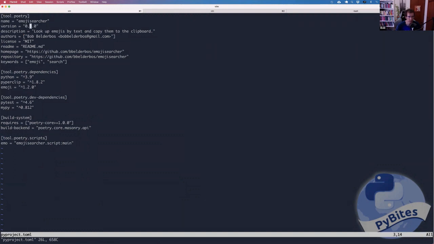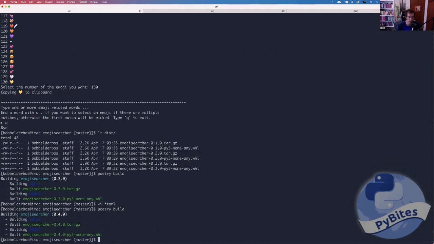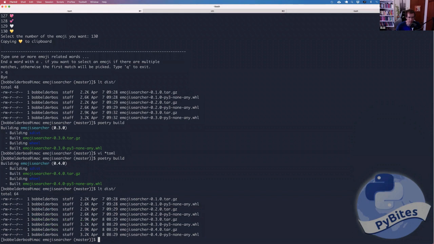And there are tools for this, like versioneer, but let's do it manually for now. If I now do a build, Poetry picks up that new version from the TOML file. So now I have 0.4 in my dist folder, and I can do a Poetry publish, but I want to publish it to the test PyPI first, because I first want to make sure it looks good.